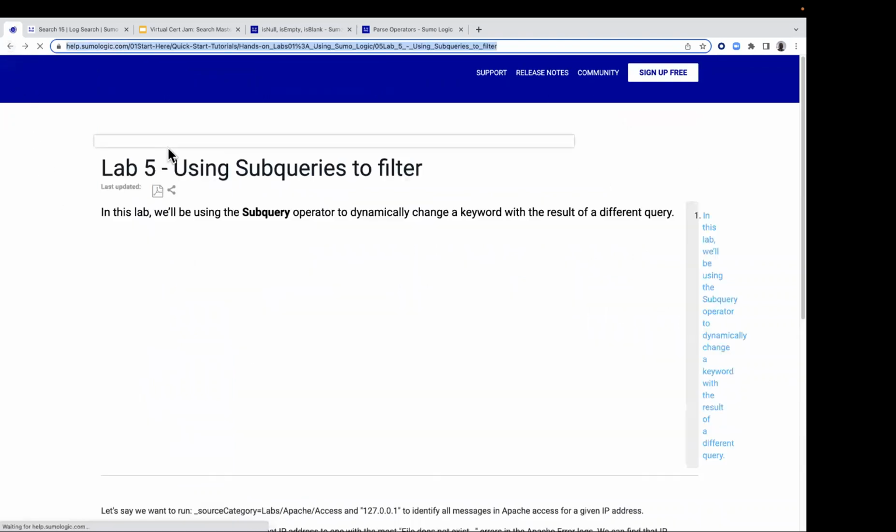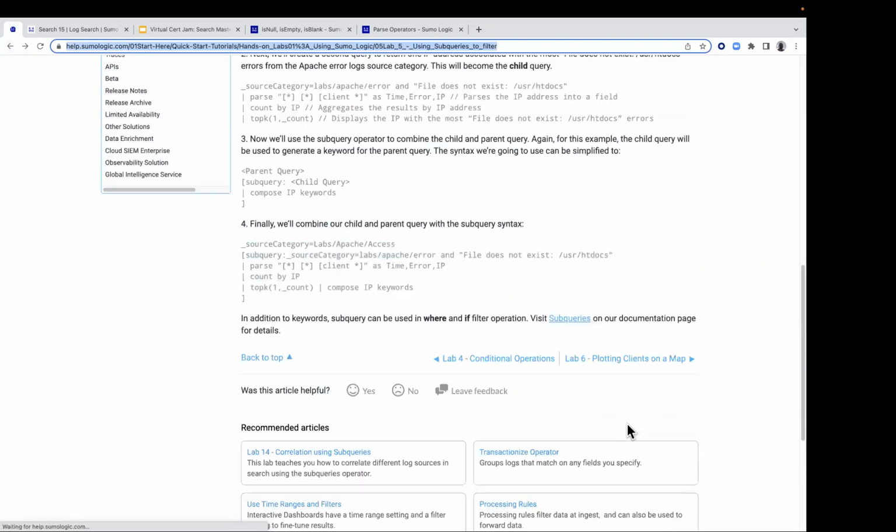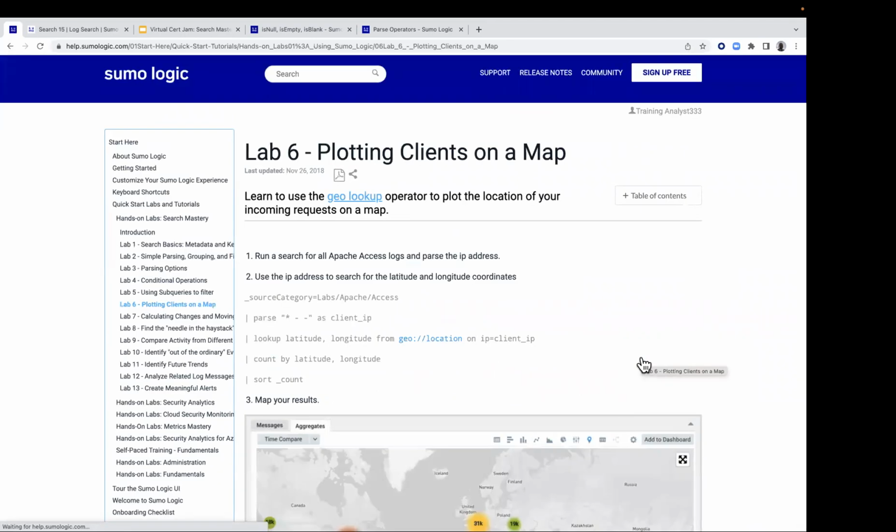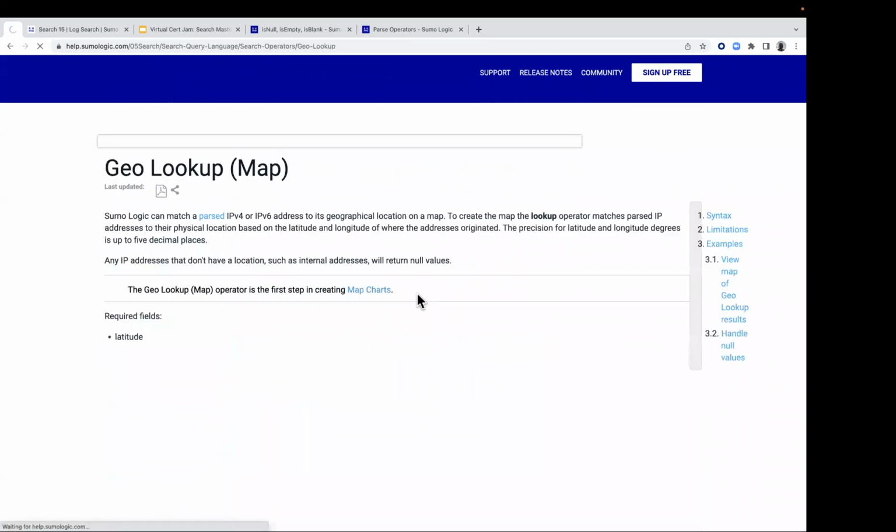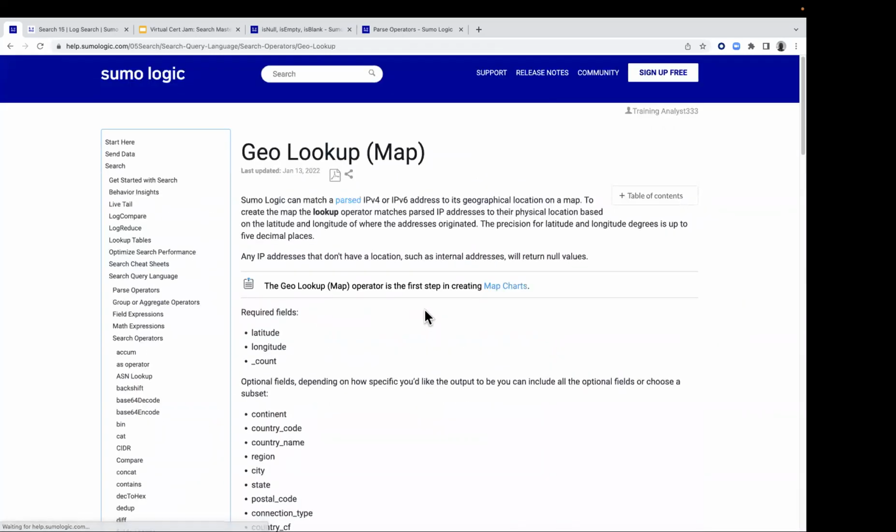All right, getting back to our lab guide, we're going to click on plotting our clients on a map. Lab number 6 is where we are. Now, I want to first give you some help here, ladies and gentlemen. The geo lookup. I'm going to click on this link here in my lab guide. You don't necessarily have to do it, but I want you to be aware.